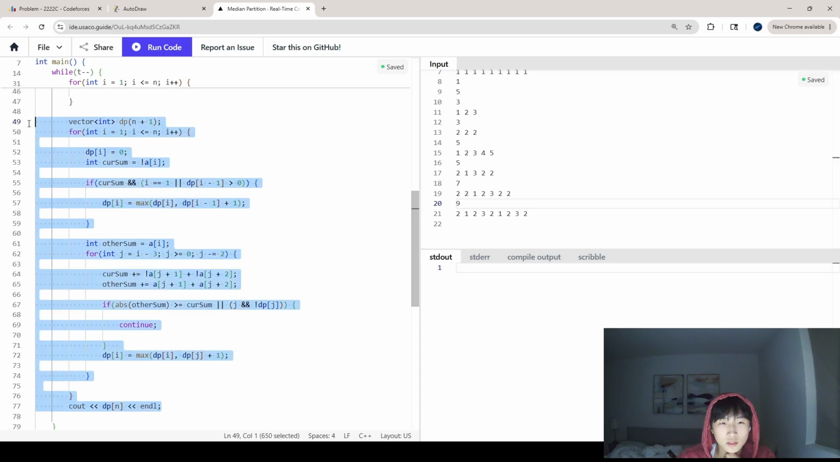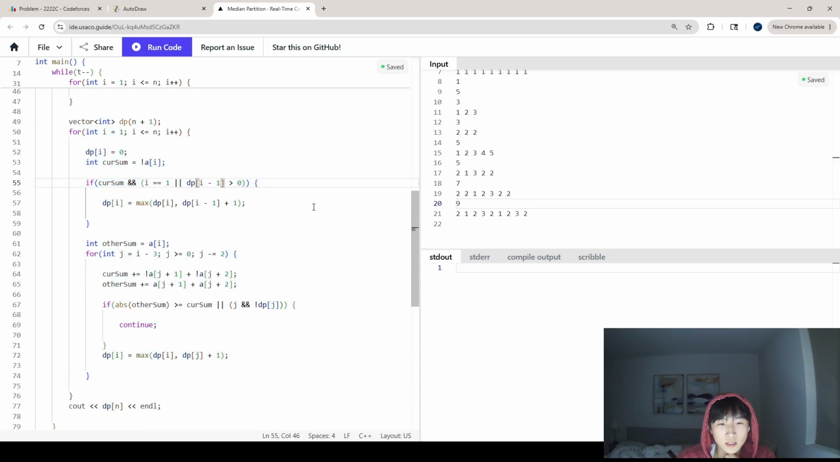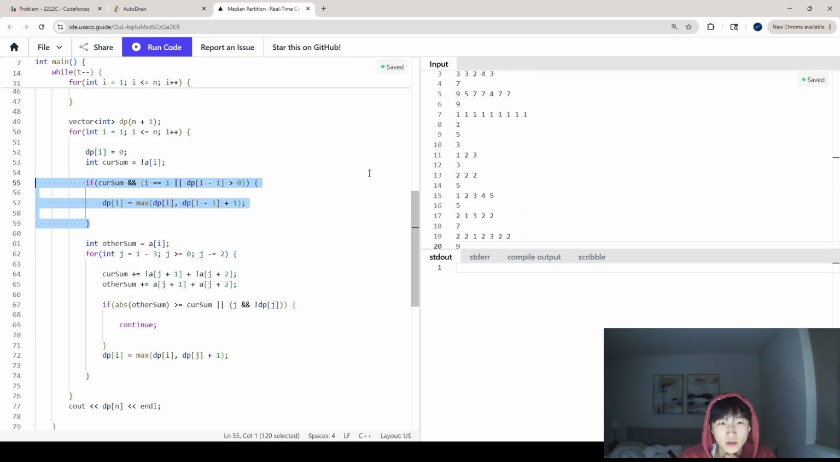And from here you just start your DP. This part is checking if your current value is equal to the median, and if so, you can instantly choose this value and take the answer from dp i minus 1. So this is why the condition is either i equals 1 or dp i minus 1 is bigger than 0.